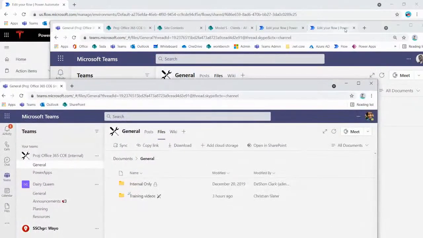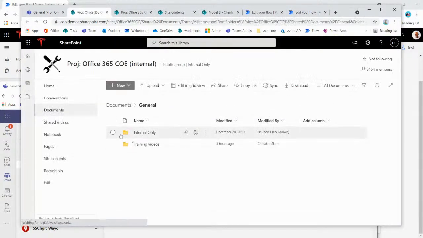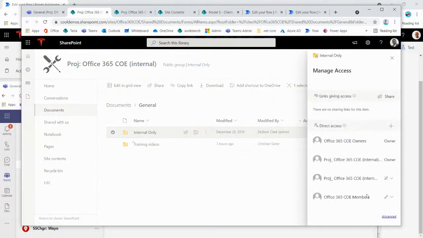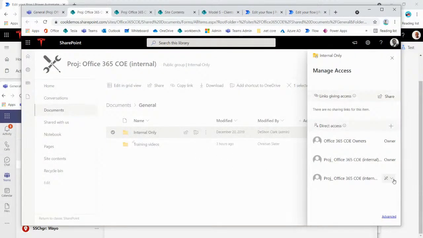And it's going to be the exact same trick. So if I go back to my Deshaun persona, who's the owner of this team, I can now open this in SharePoint, go to this particular folder, and manage the access on this folder. Again, all my members are going to be here. They have read access. I'm actually going to kill that and say stop sharing, which means 0 access.